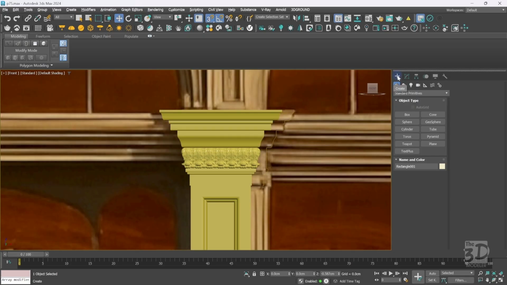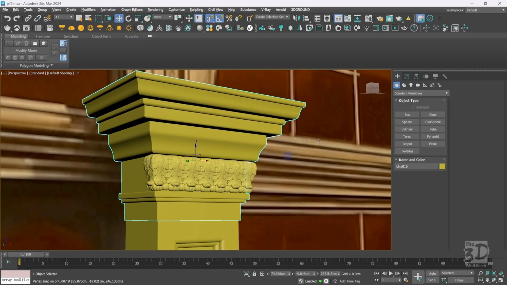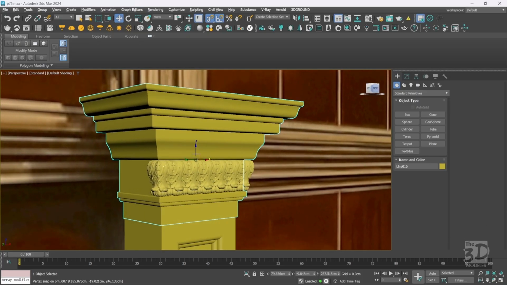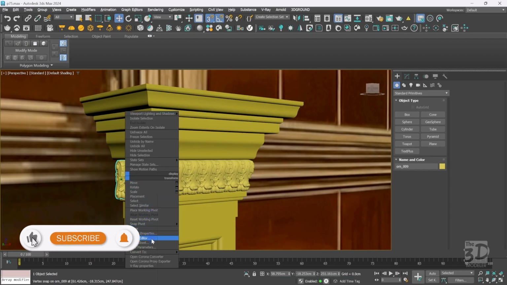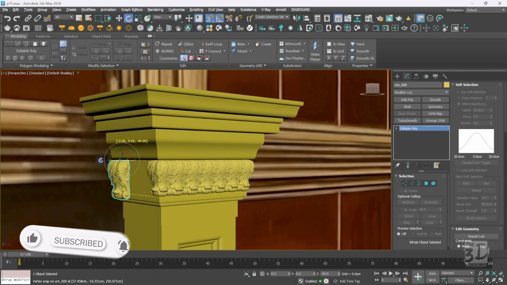Now let's jump to the perspective view. As you can see, we still need to fill the sides of the capital. And to do so, let's select one of our ornamental objects, hold shift and drag to make a copy. Then right click and convert to editable poly. Let's rotate it 90 degrees around the Z axis like this.